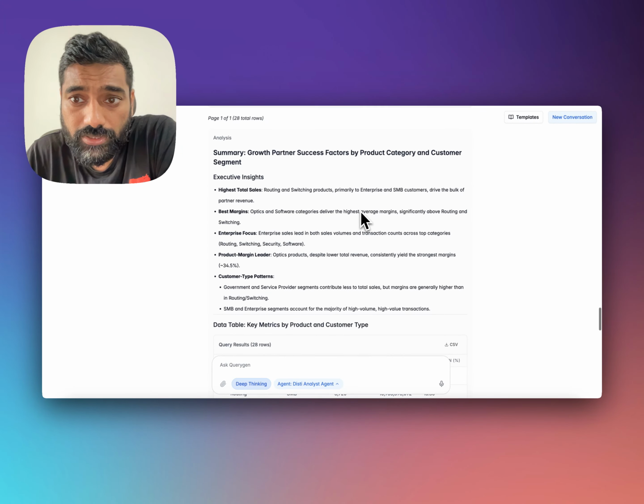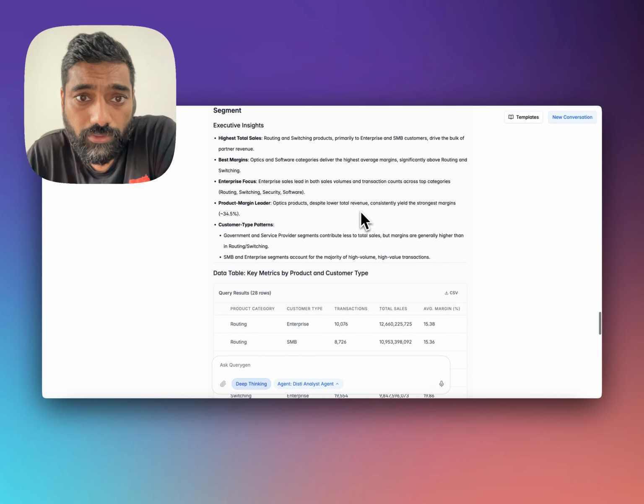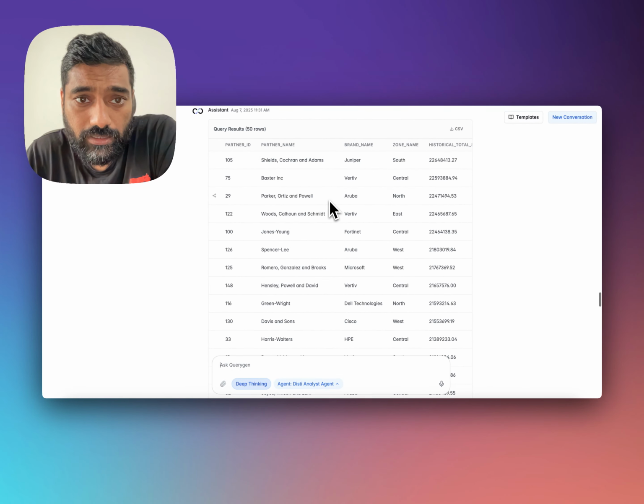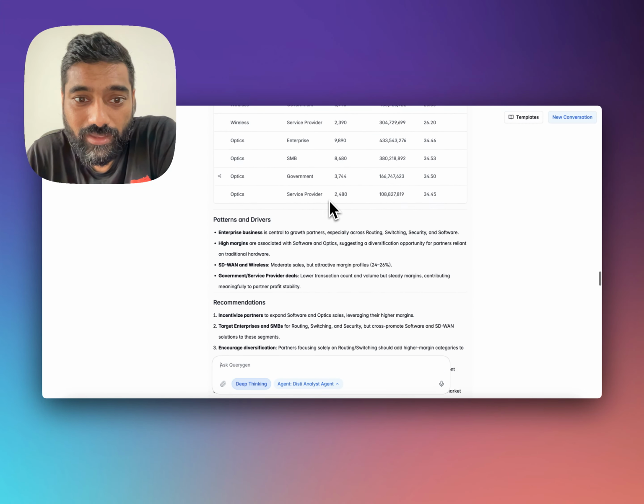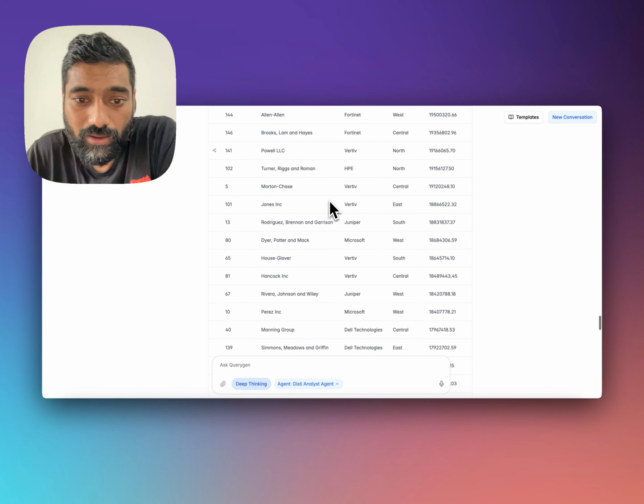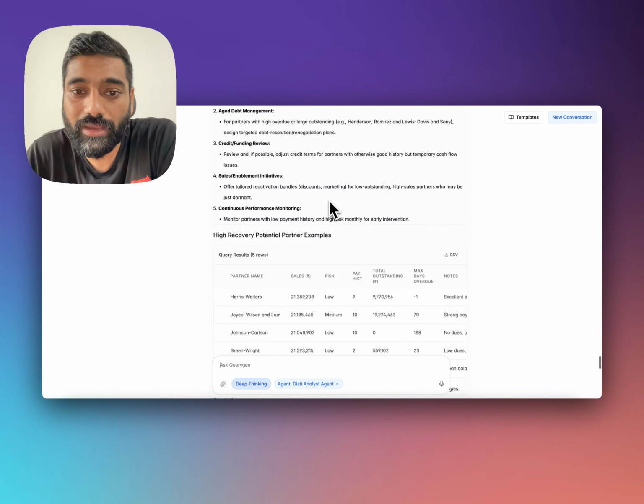Routing and switching products derive the bulk of partner revenue. Best margins are in the optics and software categories. Still doing it. So it's performing a very detailed analysis, all in a matter of a minute from my actual base query.